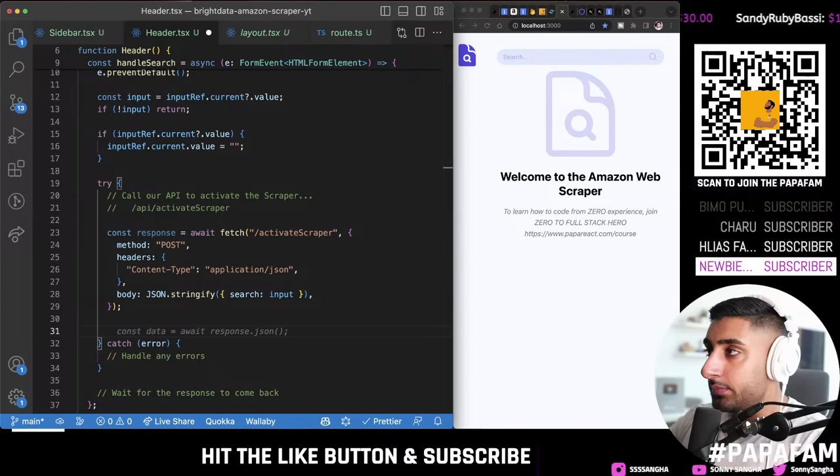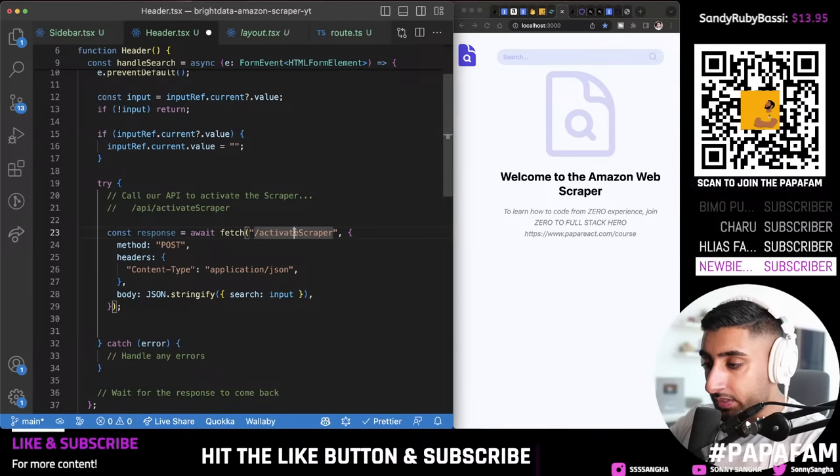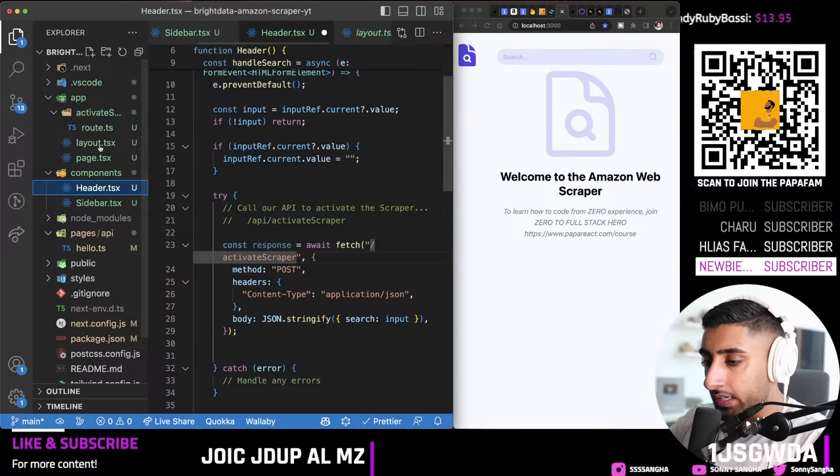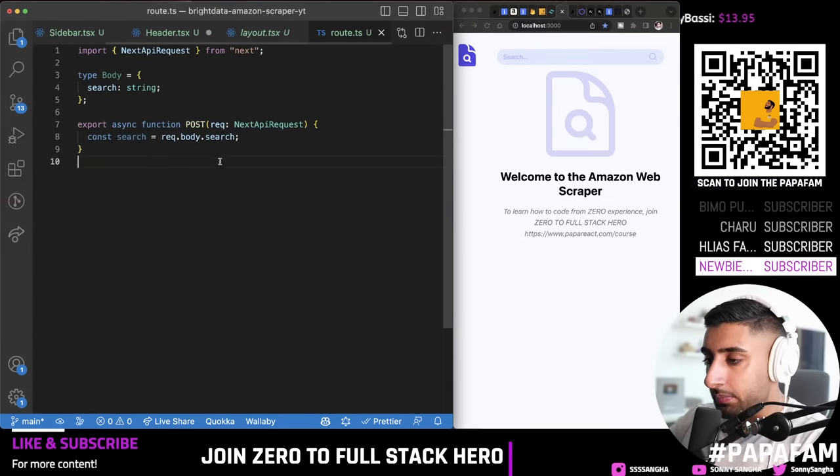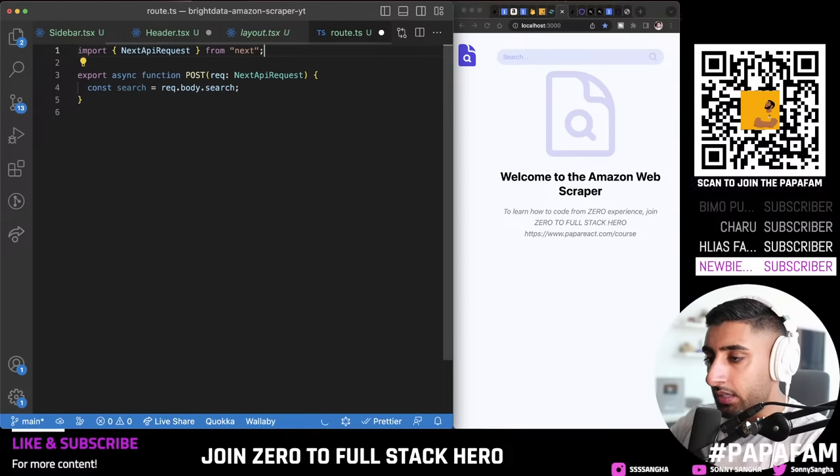All right. Now at this point, we need to actually create that function. So over here in activate-scraper, this is going to be where we receive the POST request. We don't actually need that now. Cool.